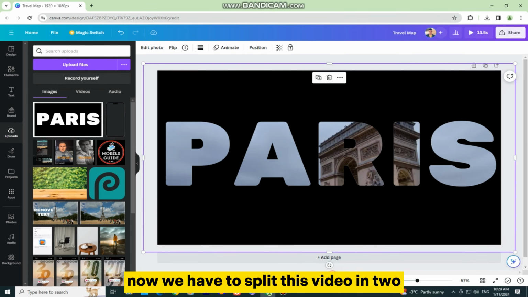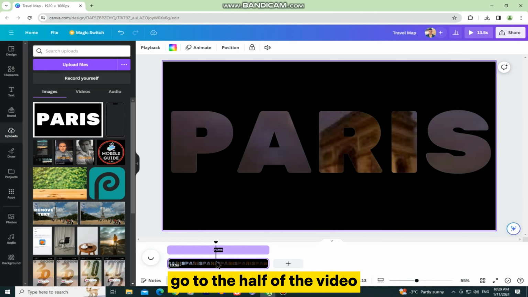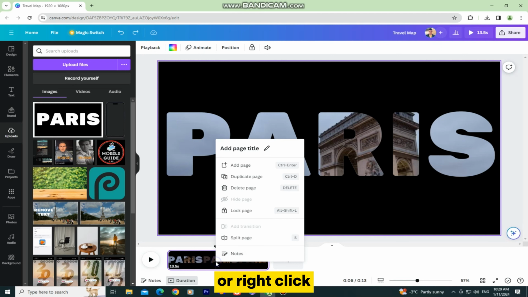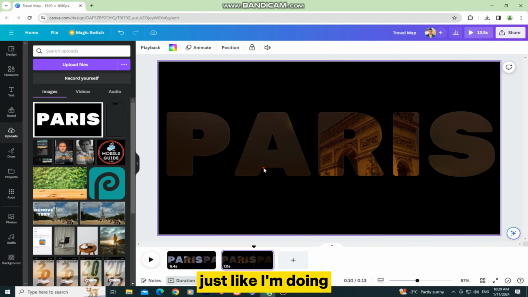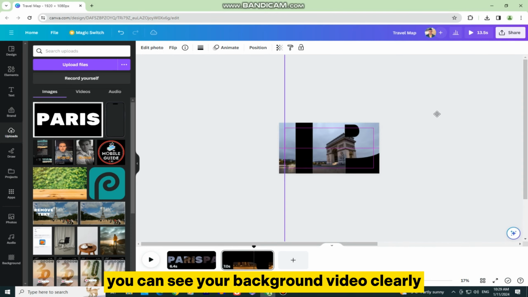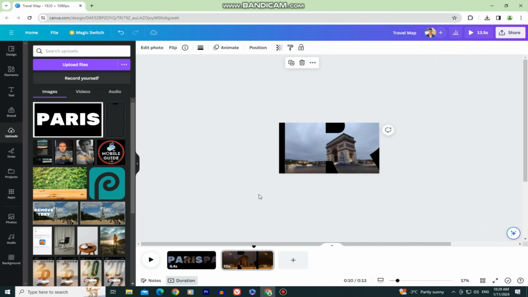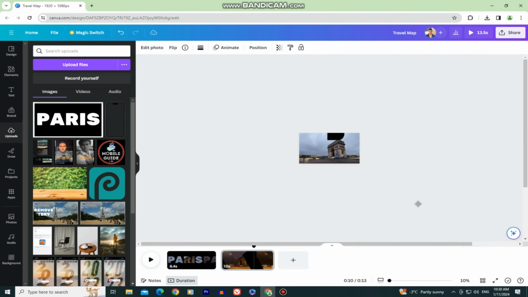Now we have to split this video in two. So select the video on the timeline, go to the half of the video, and you can either click S on your keyboard to split it, or right-click, then split page. When you do that, go over to the second video and zoom it in just like I'm doing. You want to zoom it in until you can see your background video clearly, and you can't see the letters anymore. Just follow what I'm doing here and do the same thing.